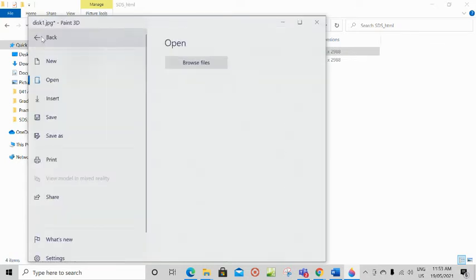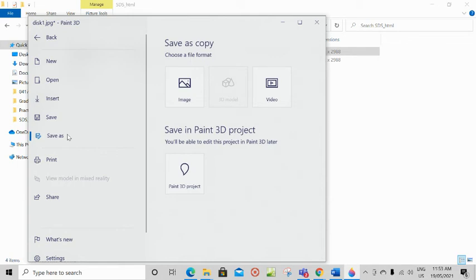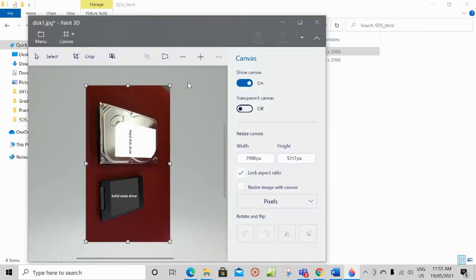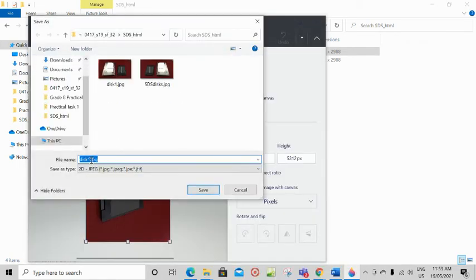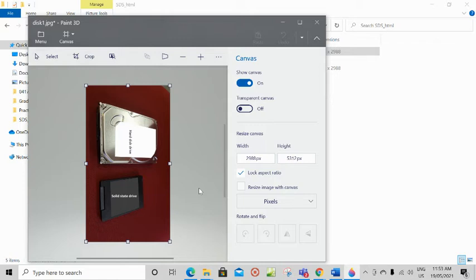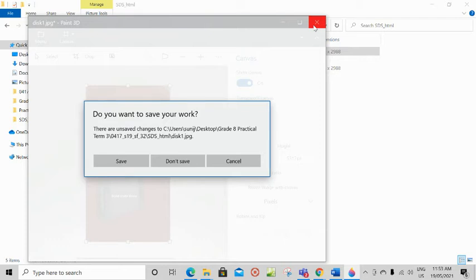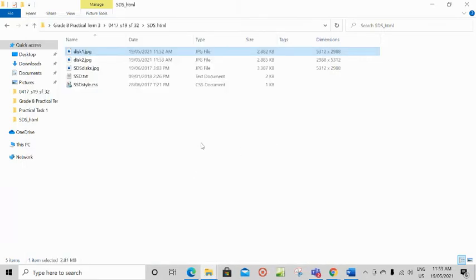Go to menu, save as, image. After rotating, they have asked us to save it as disk2.jpg. So just click save. So you can see this 2.jpg picture here.